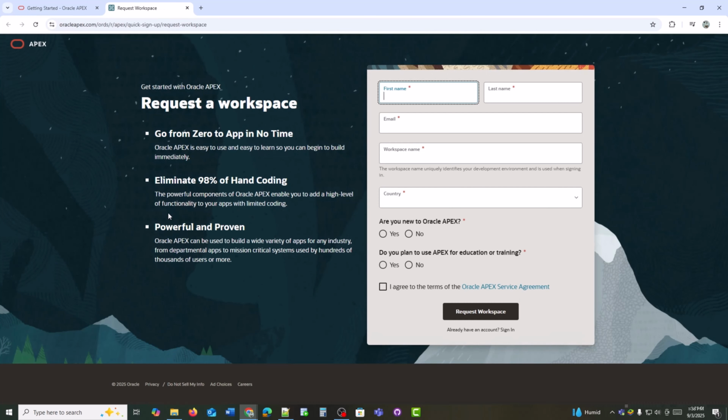After selecting free Apex Workspace, you'll be taken to the Request a Workspace page. Here, you just need to fill in a few simple details. Enter your full name, for example, I've entered Abdullah Al Mamoon. Provide your active email address. Oracle will send the Workspace activation link to this email.